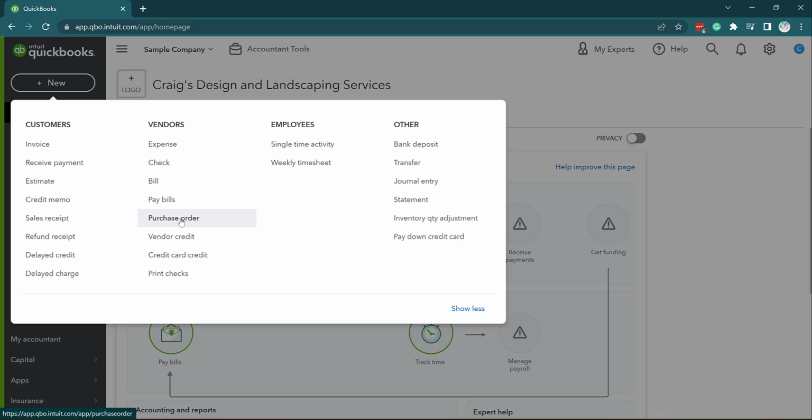A purchase order is something where we are going to issue a purchase order or a PO internally, and we're going to record that in QuickBooks. Now, a purchase order will later turn into a bill or an expense, but it's something to where we are approving the purchase of something.